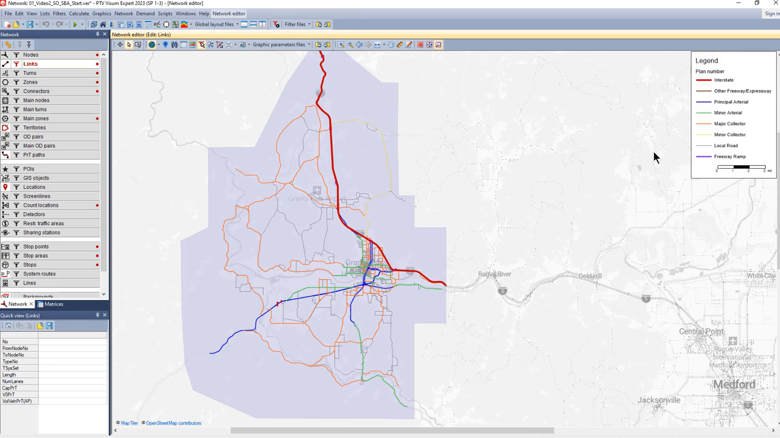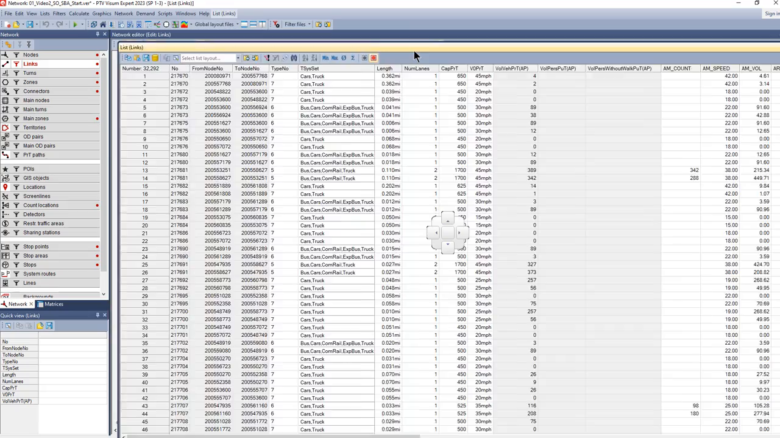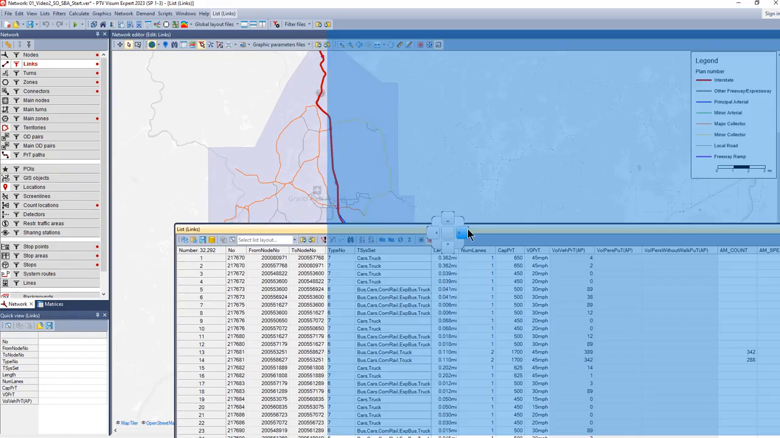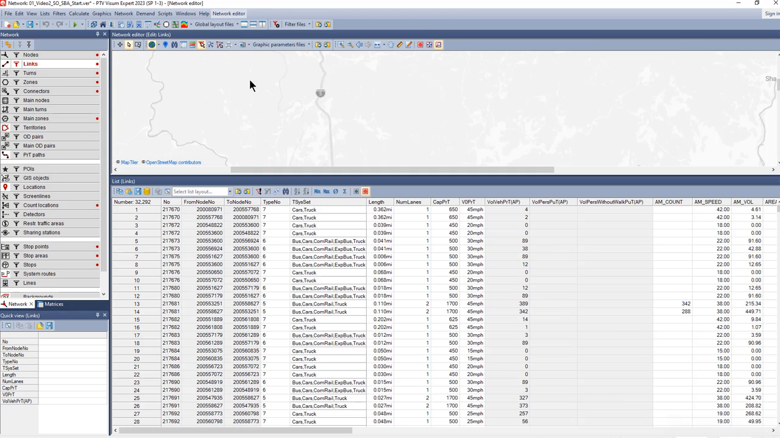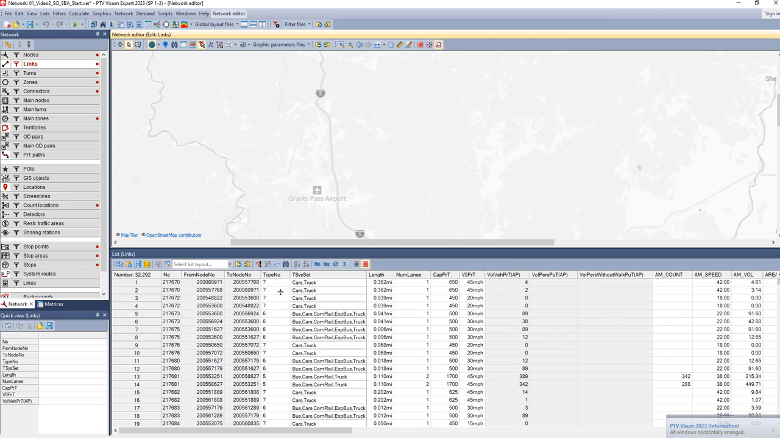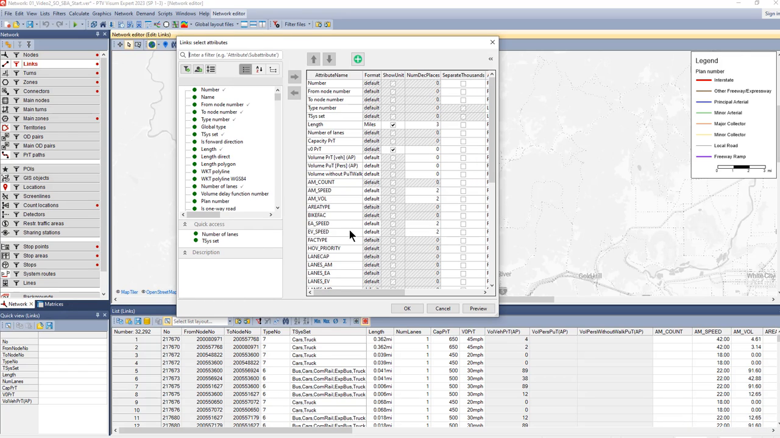In Visum, you do not have only the chance to visualize the attributes in the network editor, you have also lists with all the attributes, and that is particularly useful in case you would like to check attribute values. You can open a link list and you can arrange these windows with the network editor. You can either do that like that, or you can use this button here on the top. The lists can be configured using the attribute selection dialog.